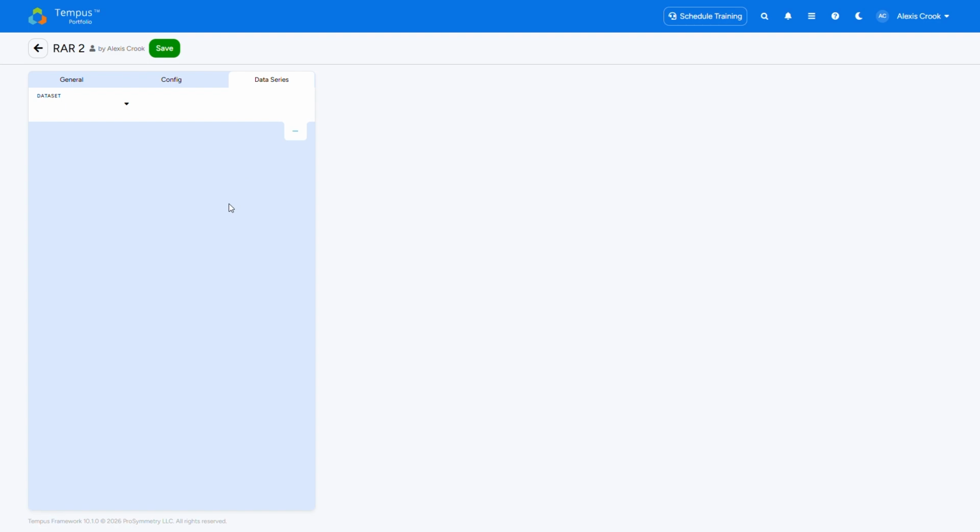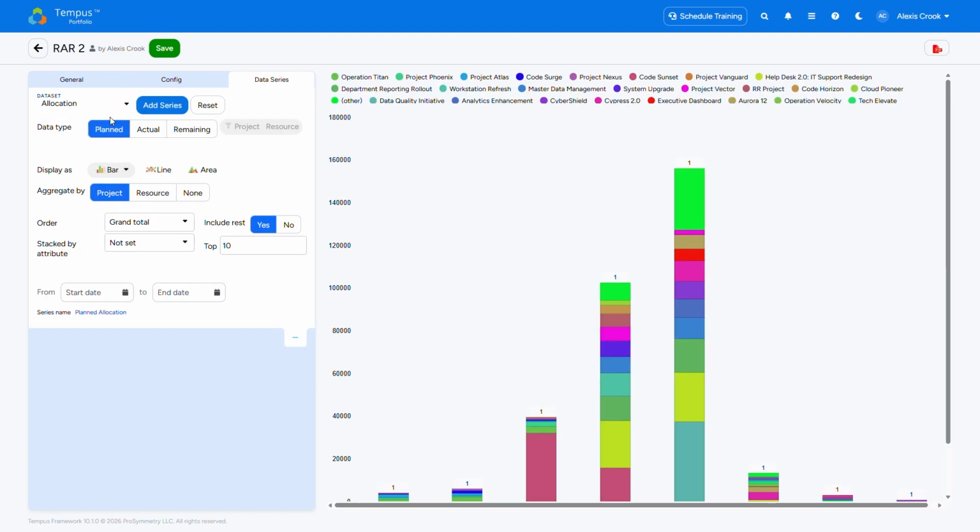Next, I've got my data series. So I am going to first start with my allocations. You can choose whether this will be your planned, actual, or remaining data type. You've got some filtering options over here on the right-hand side as well if you would want to filter this report down to limit it from maybe all of your, in this case, projects to just a select few. So use those filterings if you want to do so.